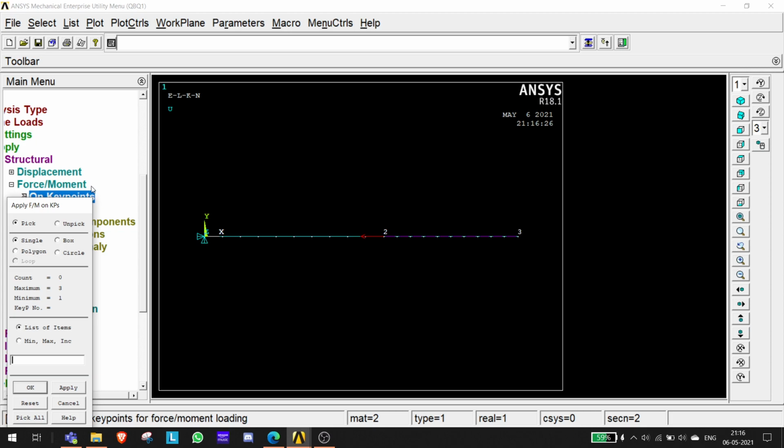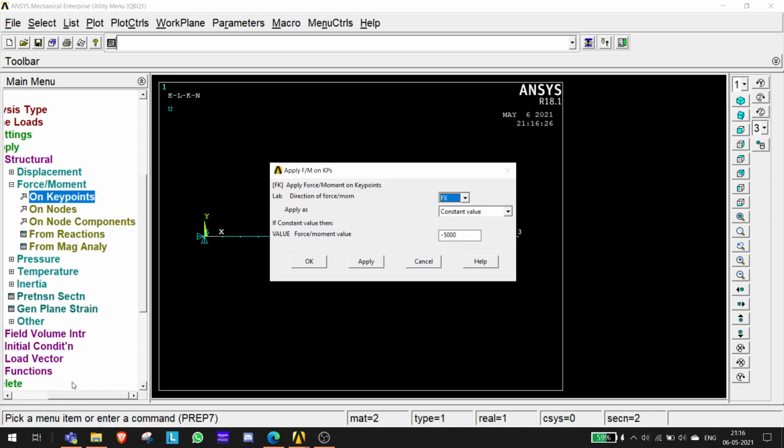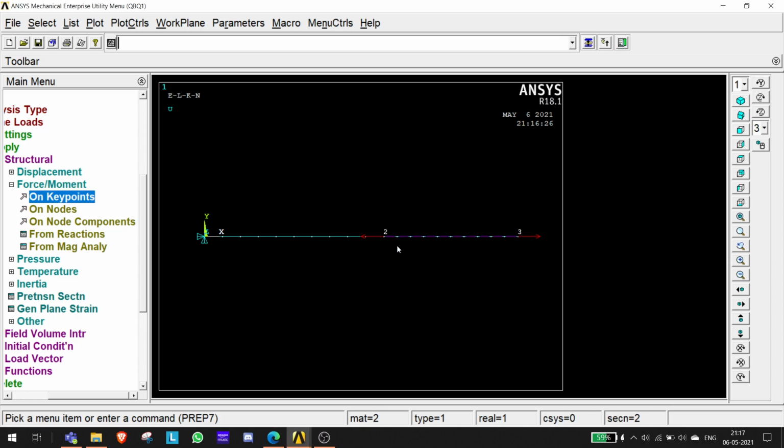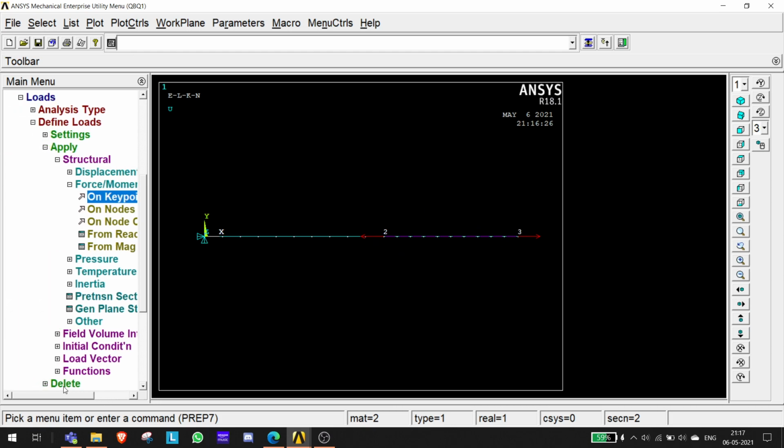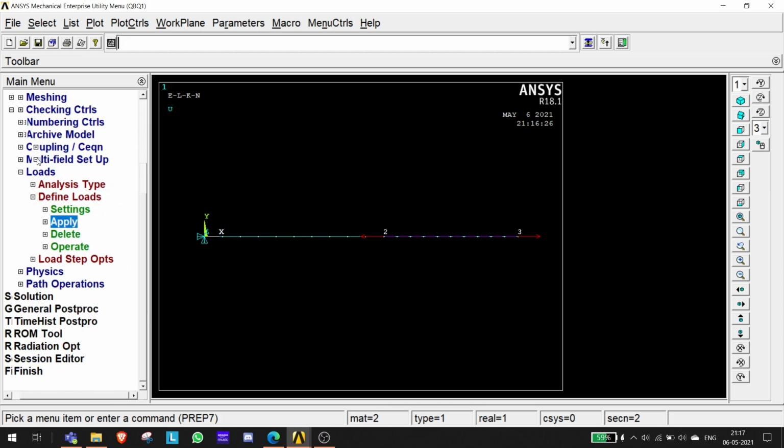Now I'll again select key points. I'll select the third key point, click on apply, and it will ask me which direction. It will again be FX, but 10,000 and positive, because it is acting towards the right. I'll click OK. So the two forces are acting. Now the force parameters are ready. So just close this.